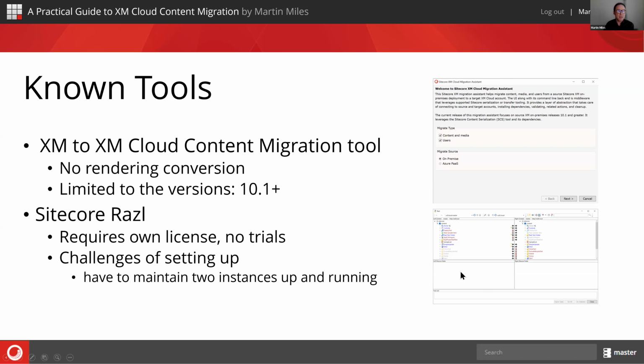In some way, it is similar to TDS and has the same experience. Basically, it was done by the same company, no wonder. And there are some challenges of setting up Razl, and one of them is that you still have to maintain two instances, the legacy XP or XM and XM Cloud.